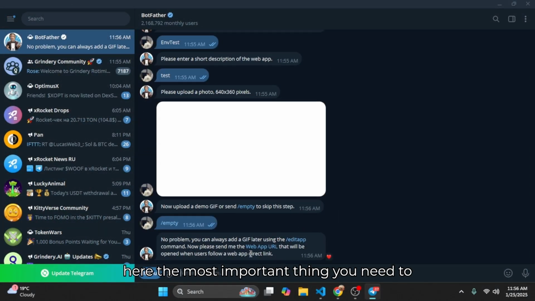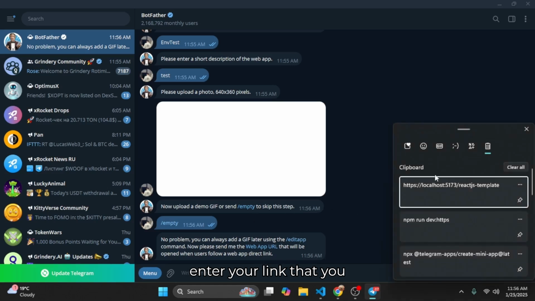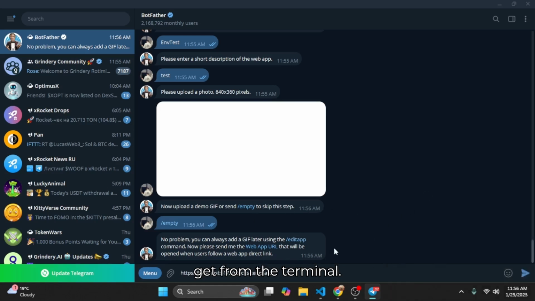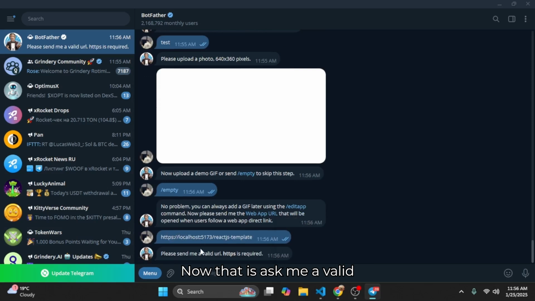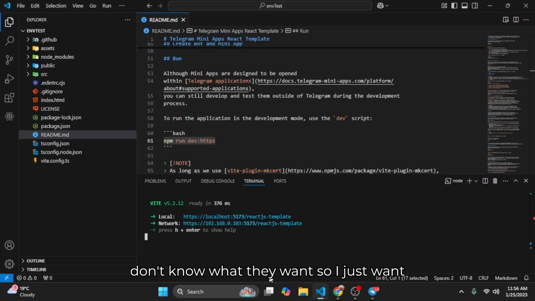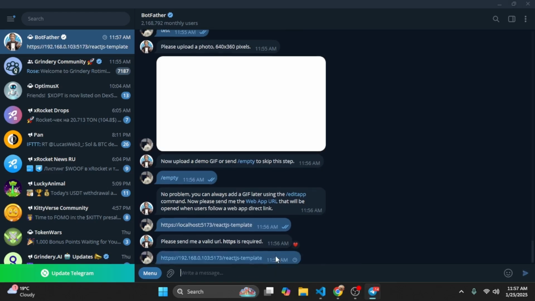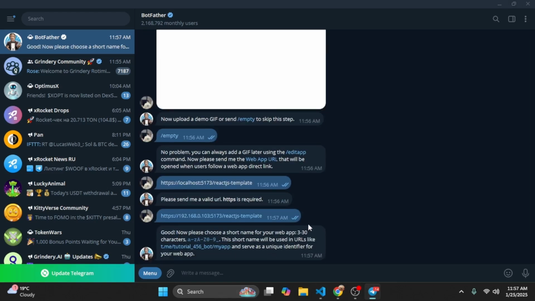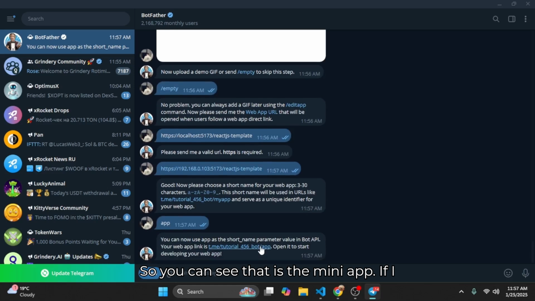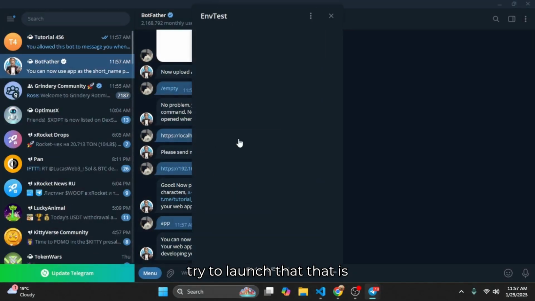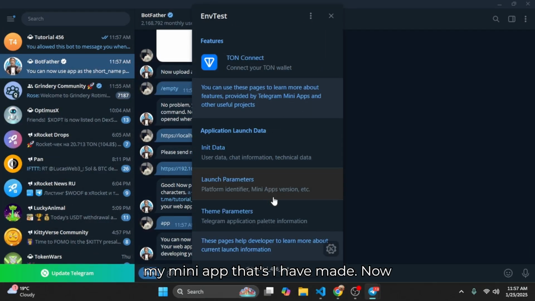And here the most important thing, you need to insert your link that you get from the terminal. Now it asks me for a valid HTTPS link, but that doesn't have the HTTPS. I don't know what they want, so I just go on the network, this one. Now this time that works. So you can see that is the mini app. If I try to launch that, that is my mini app that I have made.